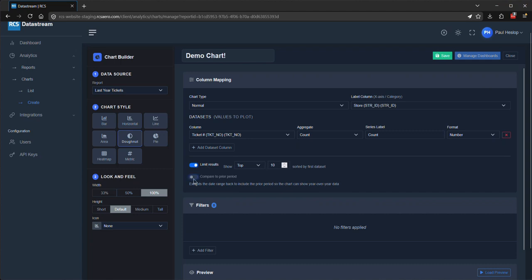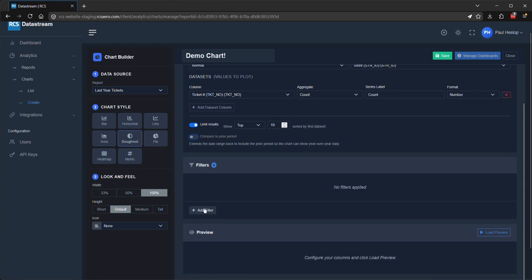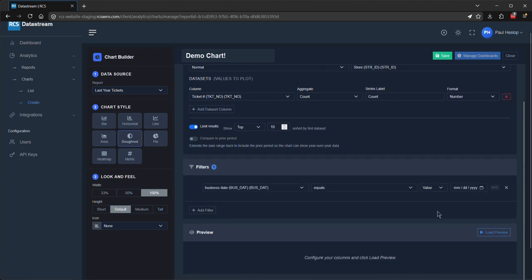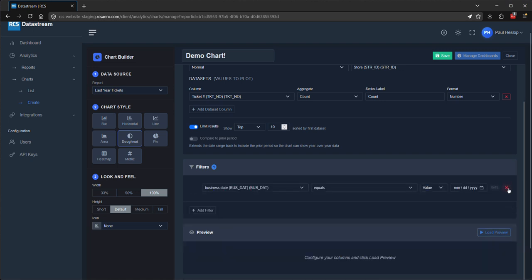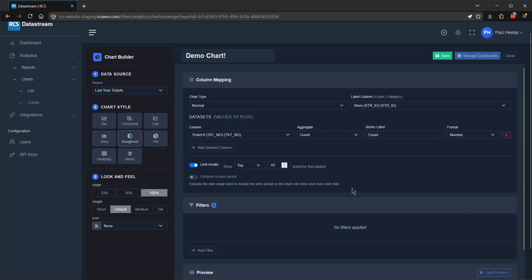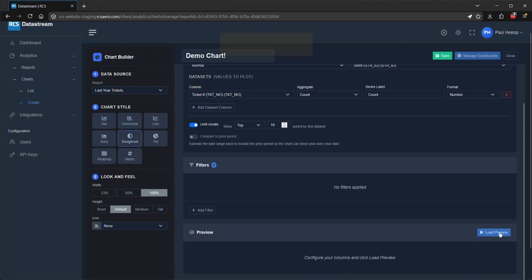I have the option to compare a prior period if I want to. It does not apply to some specific reports, so you'll see an error message there. And I can, if I want to, add various filters. I'm not going to add filters right now, but I could if I wanted to. Once I've set these, I can hit save. I do need to load the preview, so let's go ahead and load this preview.